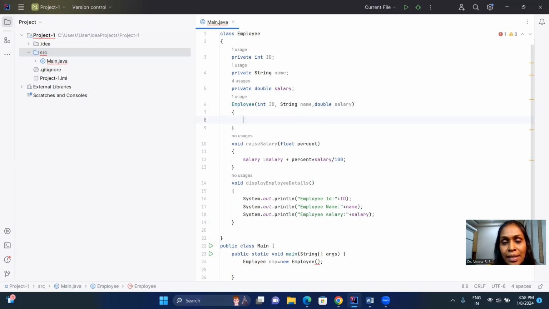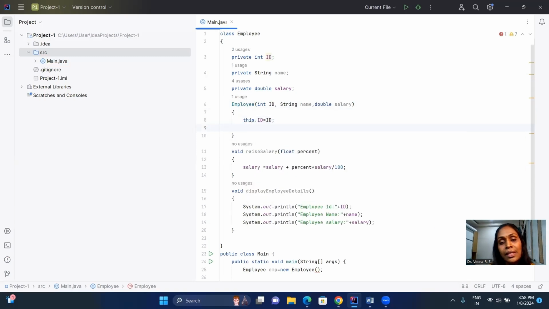But you can see here, there is a namespace collision. We have the instance variable ID as well as the local parameter ID. So we can always resolve this namespace collision using the this keyword. I can just say this.ID is equal to ID. What this means is, whatever parameter you have passed in the constructor will be copied into the instance variable of the given class.